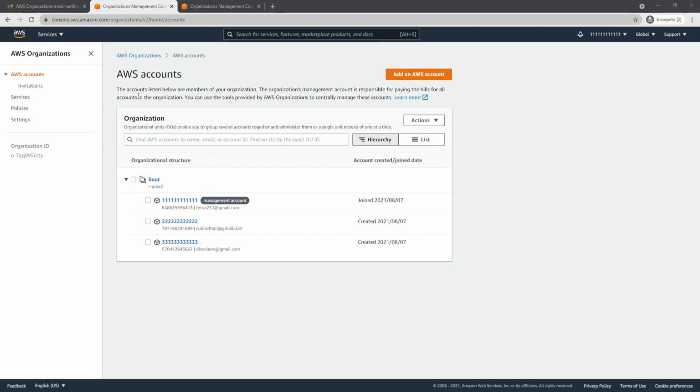Now we are in step 2, create the organizational units. In this section, we will create two OUs. One will be production and one will be main app. Our management account will remain under the root account, and account 222 will remain under production, while the main app OU will be under the production OU with account 333.